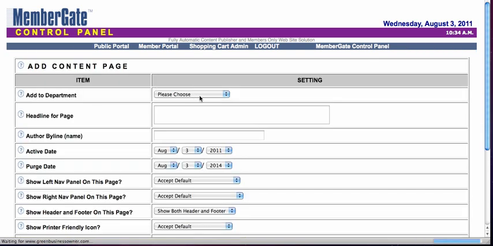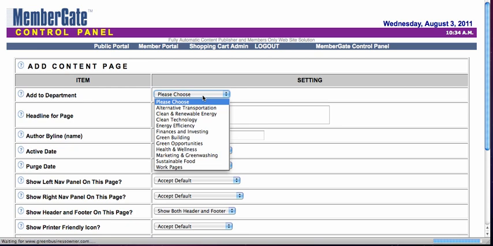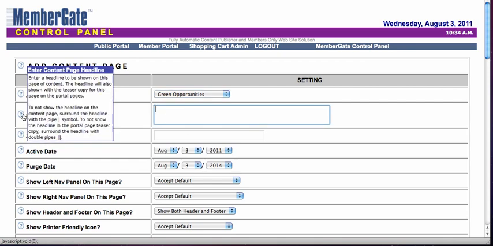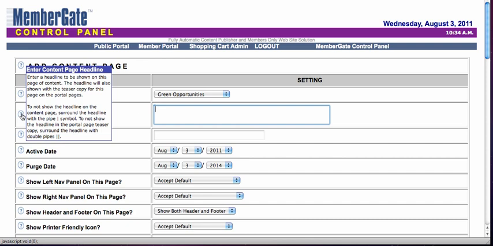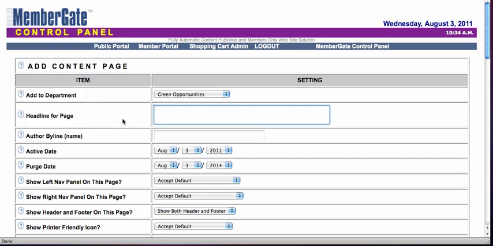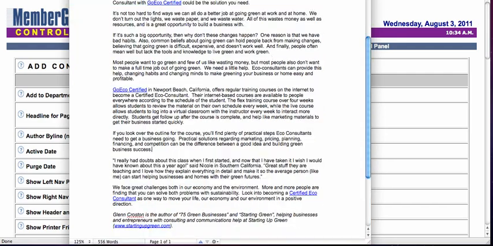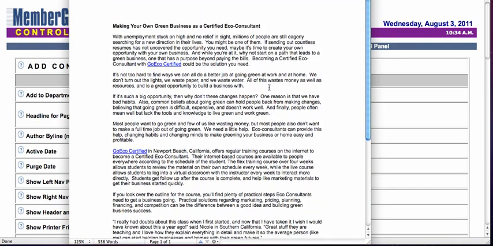You want to choose whatever department that you want the article to appear in. So in this case, I'm going to choose Green Opportunities. Then you're going to choose a headline. If you ever have any questions, you can hover over that question mark and you'll see some text that will pop up, and it'll help you with what you want to put in this field here. So in this case, we have Glenn Croston has written an article called Be Your Own Green Business Owner, and he sent it to me as a Word document.